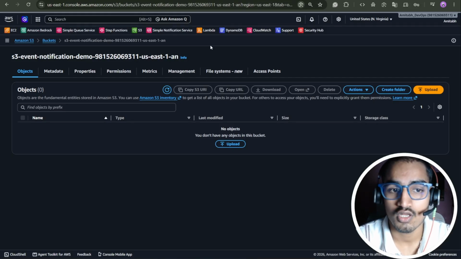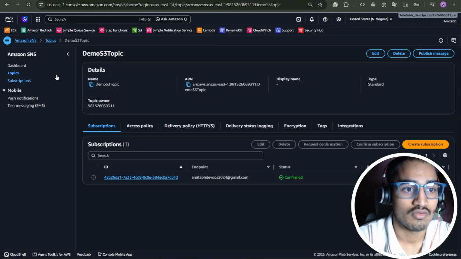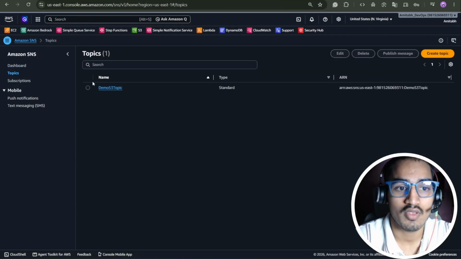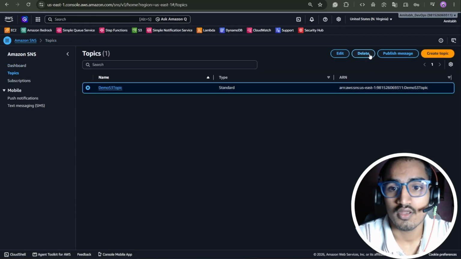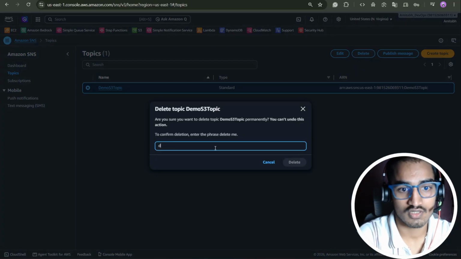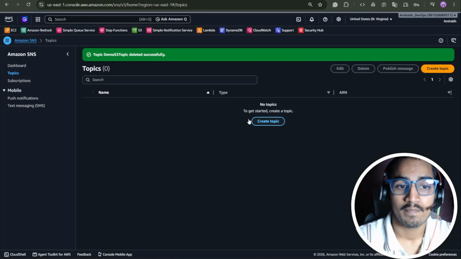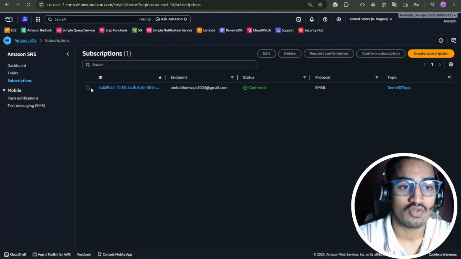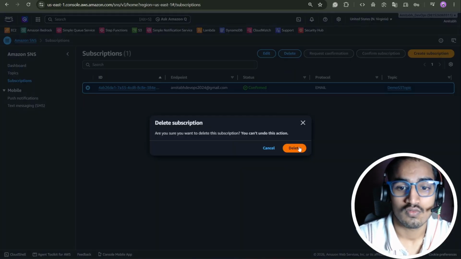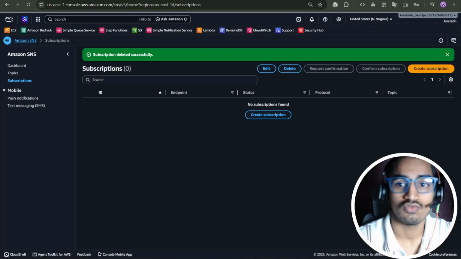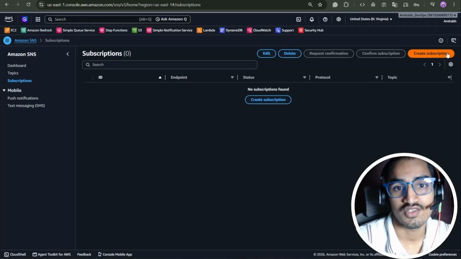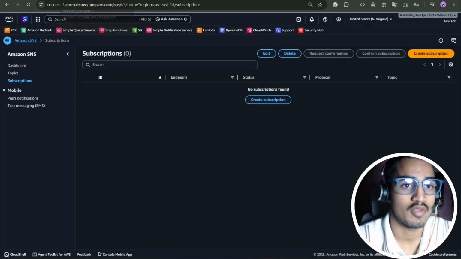You can try out Lambda and SQS. And if you want to delete everything, you can simply go to the SNS topic, delete this topic, just type delete me, and delete the subscription also. SNS allows us to send messages to several protocols like email, SMTP, and more.